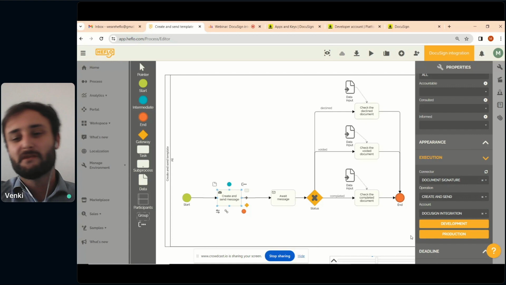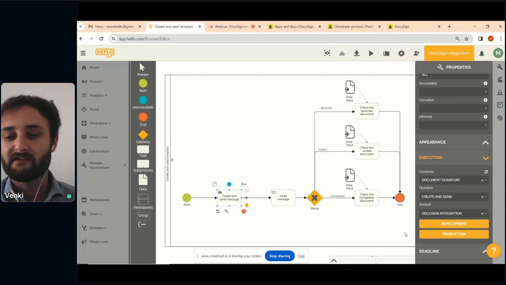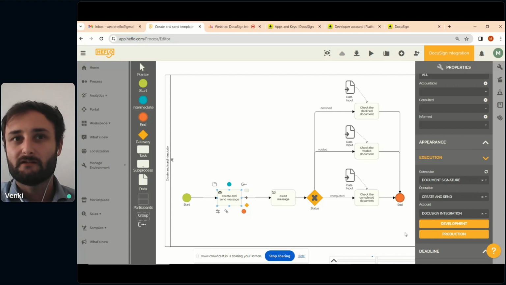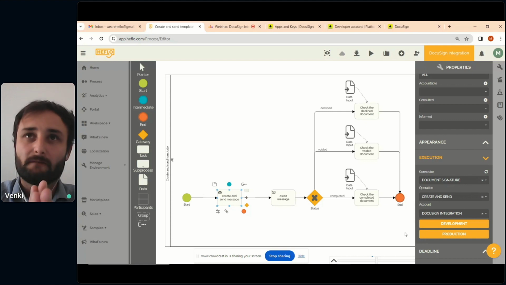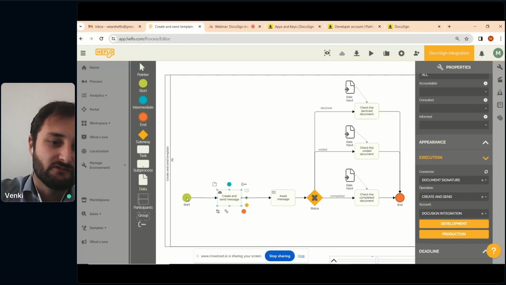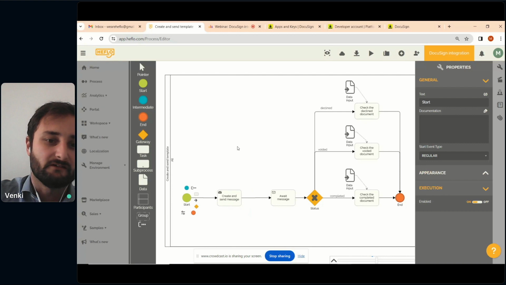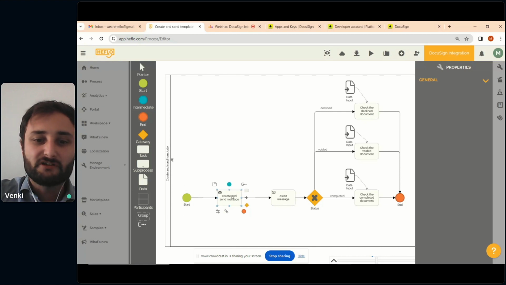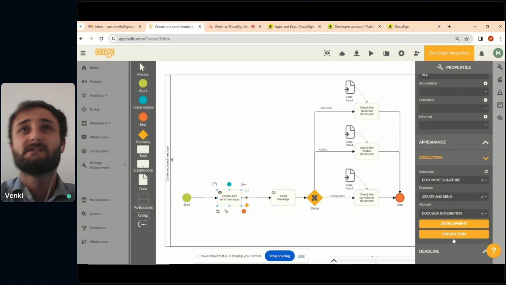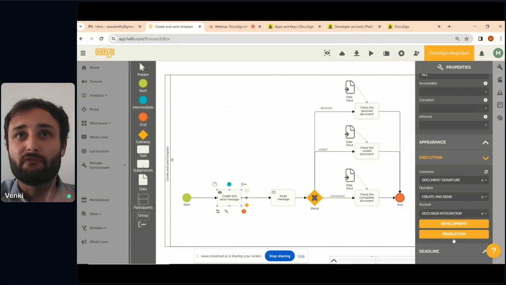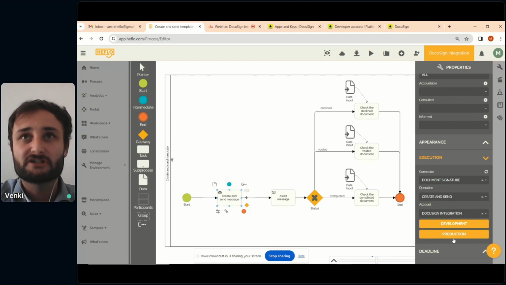What does it mean? You remember just before, we were saying that DocuSign is split into a developer account and a production account, okay? So to make it simple, the developer account of DocuSign is linked to the test work item. You know, the work item that you create when you click right in the process editor. And the production account of DocuSign is linked to the work item that will be performed once the process is published in automation.